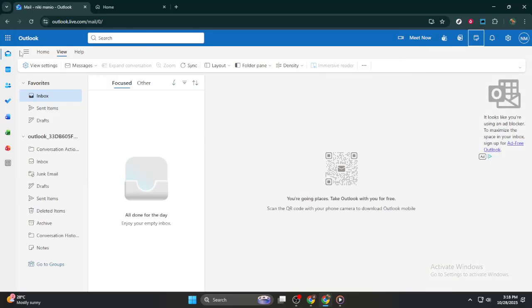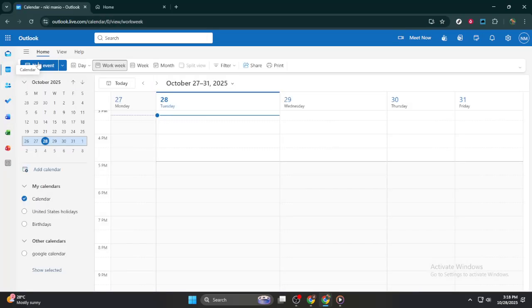First, you'll want to open your Outlook account and head to your mail page. Once there, navigate over to the calendar by clicking on the calendar icon. This is where you can manage all your scheduled events and appointments. Now, look for the view option and click on it to find the calendar settings.